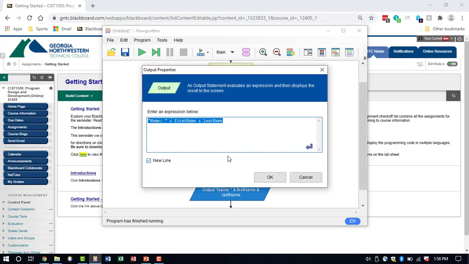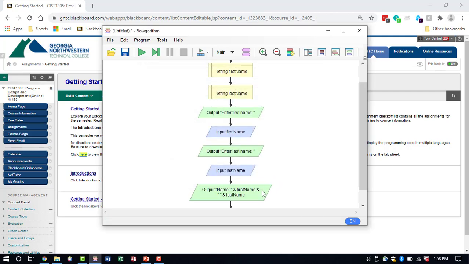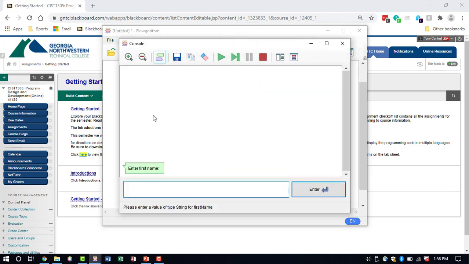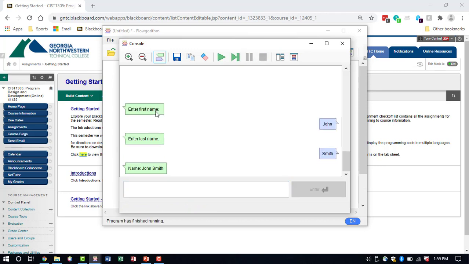So I'm double-clicking that. So after first name, I want to do quote, space, quote. That's a space. Then I got to do another concatenation to tie the last name. All right, so now I'm going to test it because you know what? We did what we think, but we're going to let the computer tell us if it's correct. And it's correct.